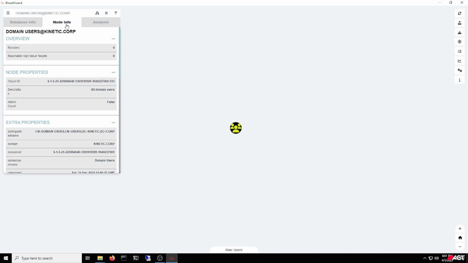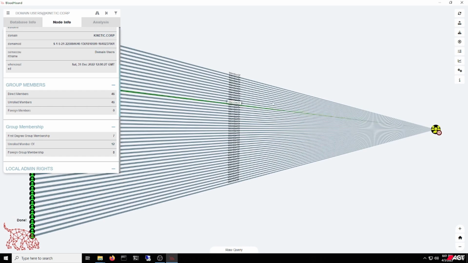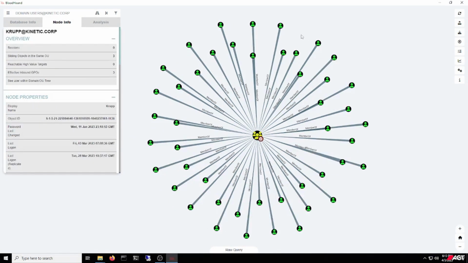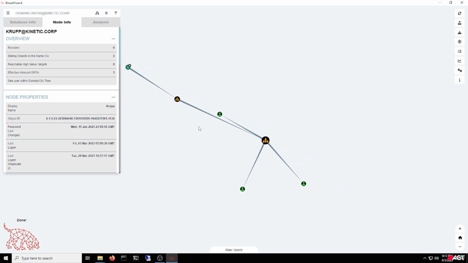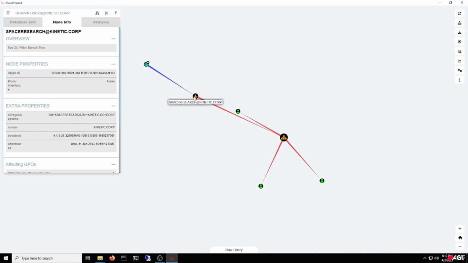Another option is to search for specific domain objects, then drill down and find its relationships. In this case, we see the kinetic domain users group, which basically includes all domain users. Clicking domain user group shows the node information. We can drill down, and here we're clicking on sibling objects in the same OU. We see the group is part of the research organizational unit, and we see a few other users. And here's the space research, which is the parent OU.